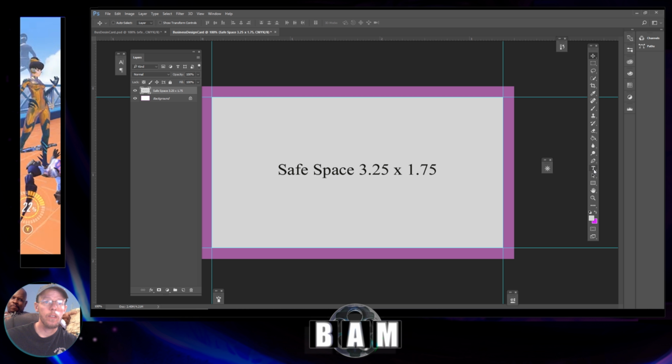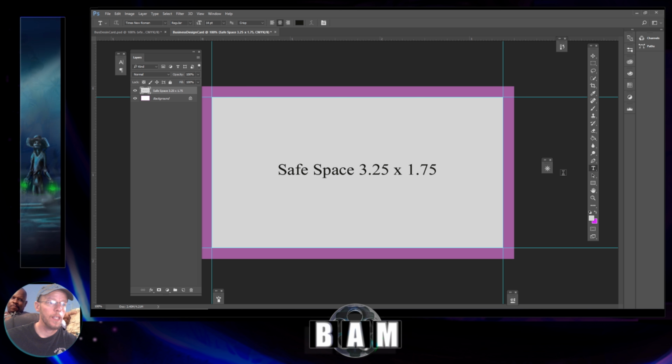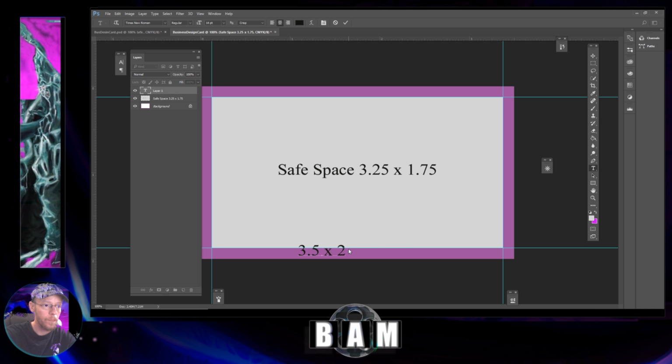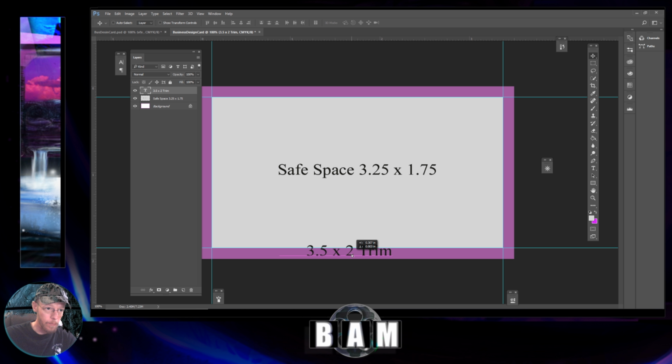We're going to want to name this too. You know, that's a smart thing to do. We're going to put the trim down here. Let's just type it in first. The font's going to be a little bit big, so we're going to type in 3.5 by 2, and we're going to call this trim. Awesome. We're going to grab our move tool and move it over.